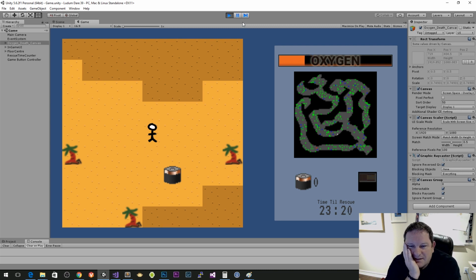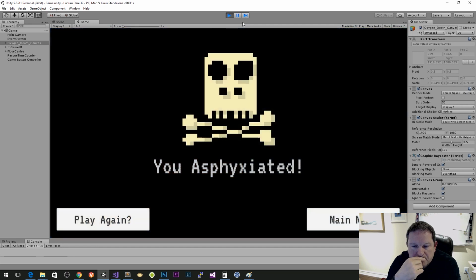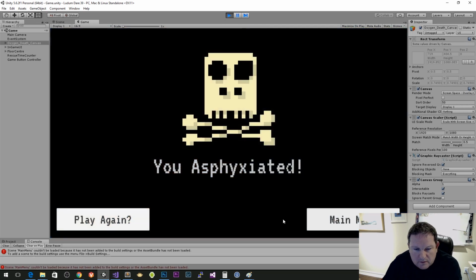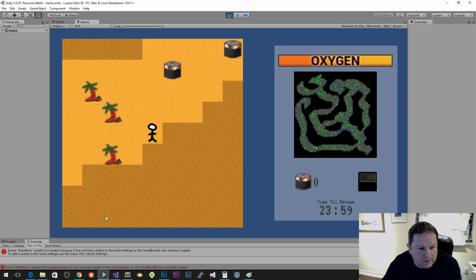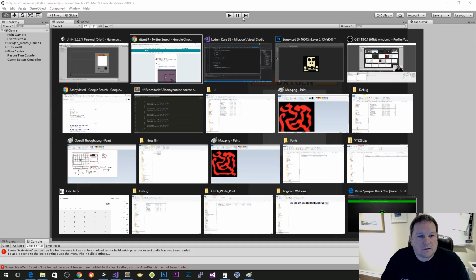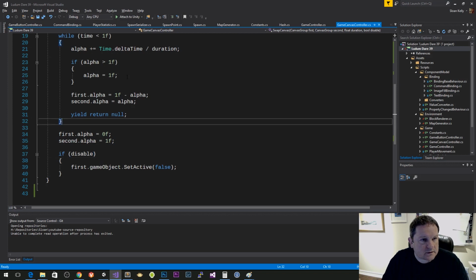So yeah, that's kind of gone out the window. So hopefully this will work. We can move on to something more interesting. Oh, you can see where the radio is. Okay, so that is there. We can click on main menu. Main menu all works, and then play again. We'll click on there. So you asphyxiated, and then play again takes you back there. Okay. So that's working.